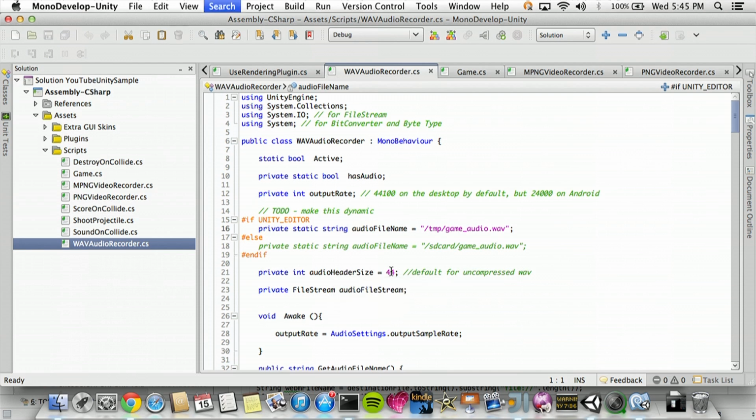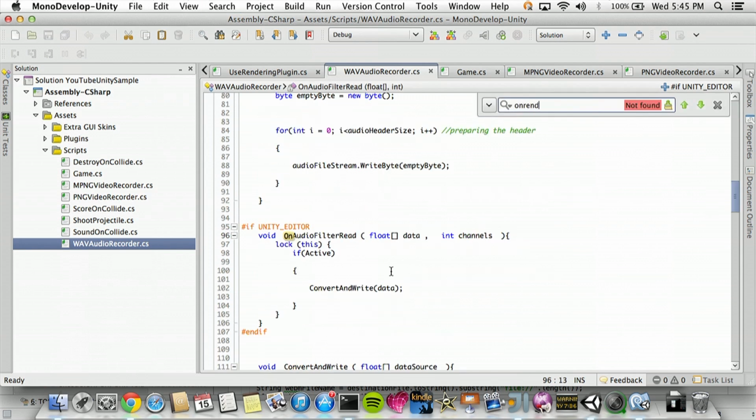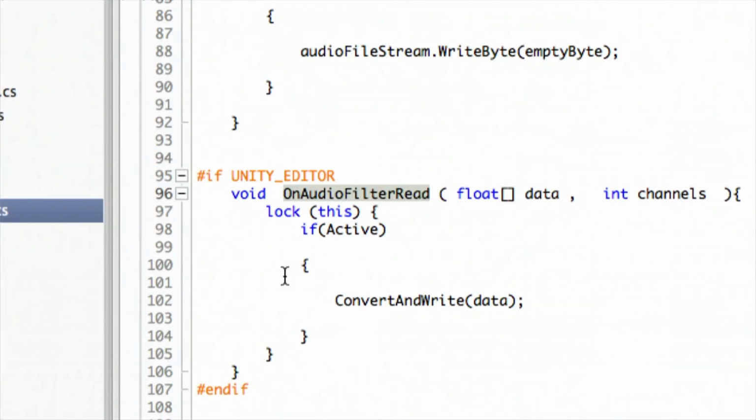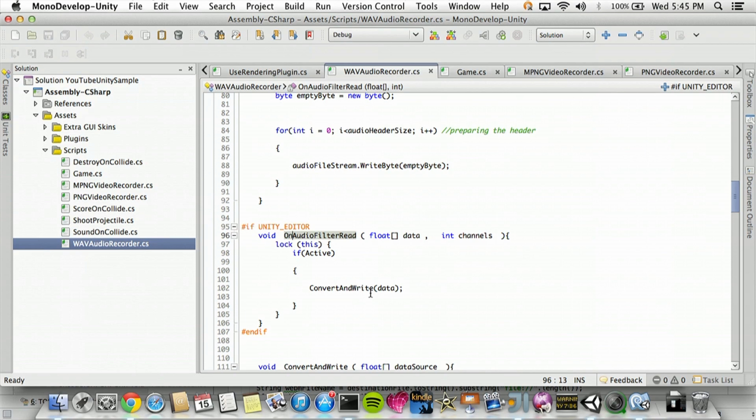Inside here, oops, it looks like I picked the audio one. That's fine. Inside here, we have the OnAudioFilterRead, and you can see all we're doing is checking to make sure that recording is active, and then passing that data to a convert and write function.